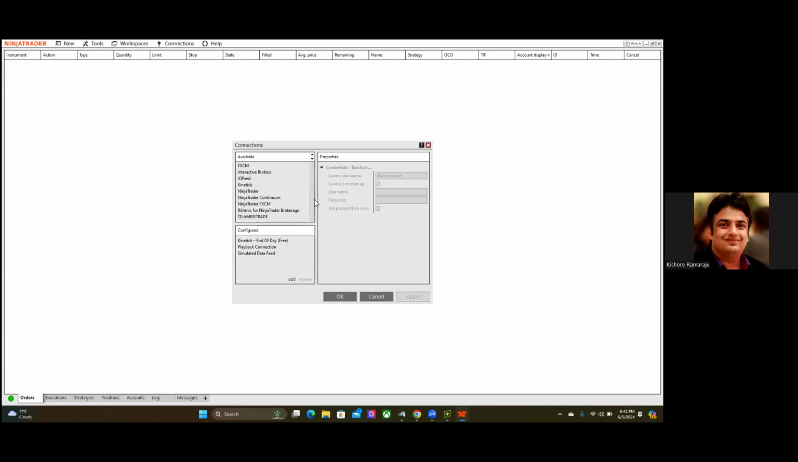Right now, first thing is you want to connect to your Rithmic account. So you will go all the way down. You have Rithmic for NinjaTrader brokerage. Double click on that. Once you double click on it, it will come down. The top is what's available, the bottom is whatever you want to configure. So now you brought it down.